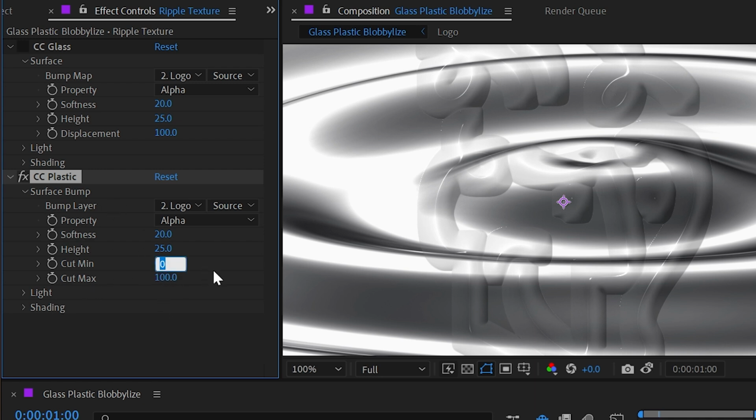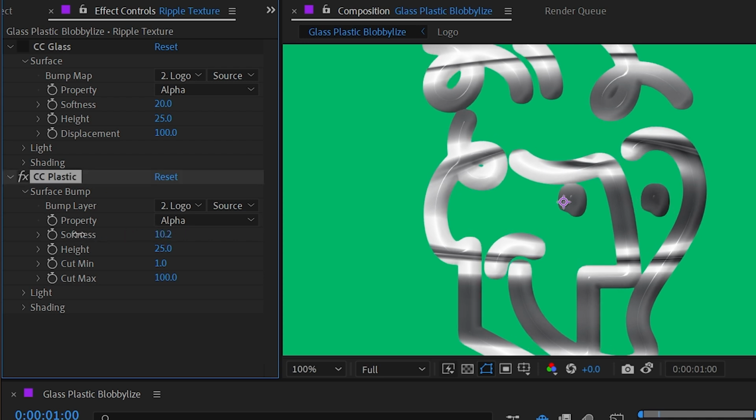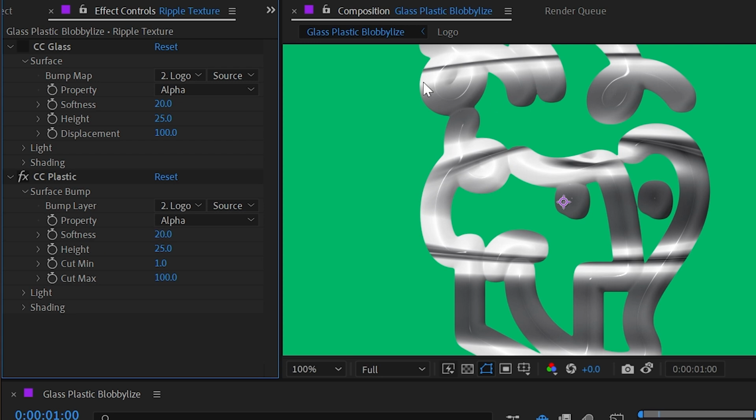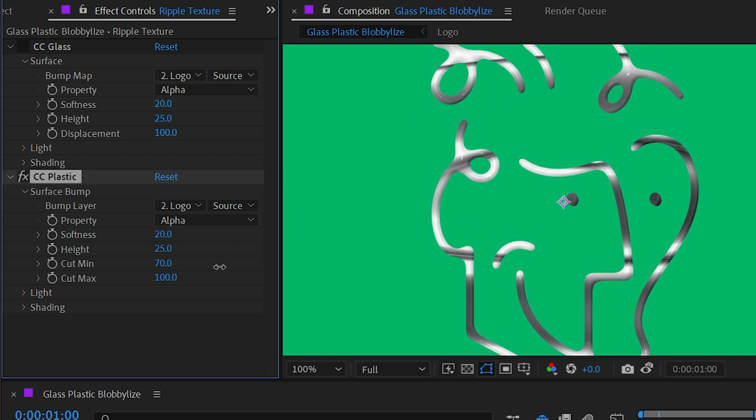If I increase Cut Min by even a value of just 1, it's going to remove everything based on the alpha channel of my logo. So now where my logo was transparent, we have transparency in the CC Plastic effect. Again, that softness value is what's expanding that matte outwards. But if I want to keep that softness the way it is, I could just increase the Cut Min to choke that matte further while preserving that softness.